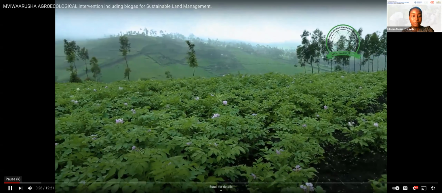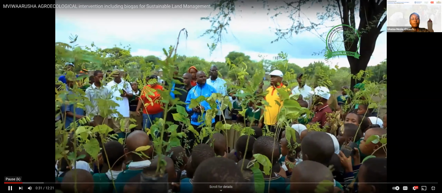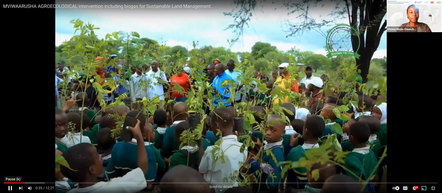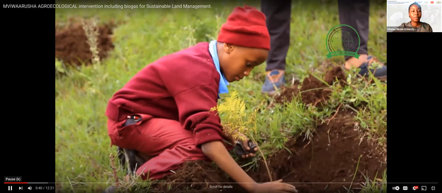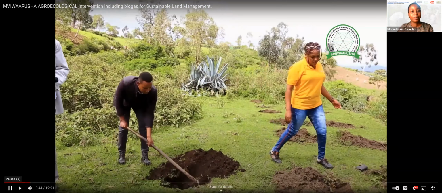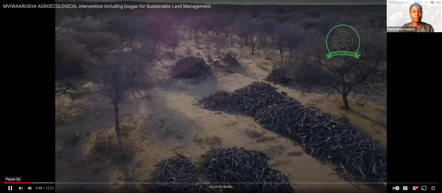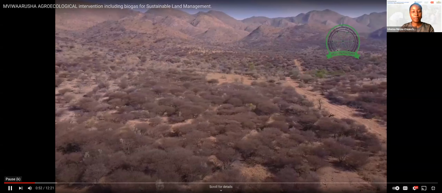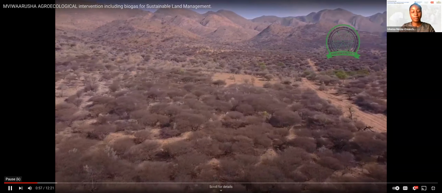Mtandao wa vikundi vya wakulima na wafugaji mkoa Arusha, MVIWA Arusha, has been championing environmental conservation to its members by introducing several programs and initiatives which encourage members to engage directly in the move. Human activities such as farming by clearing the bushes, trees cutting for charcoal burning, and overgrazing have been key factors that contribute to environmental degradation and hence endangering human life.